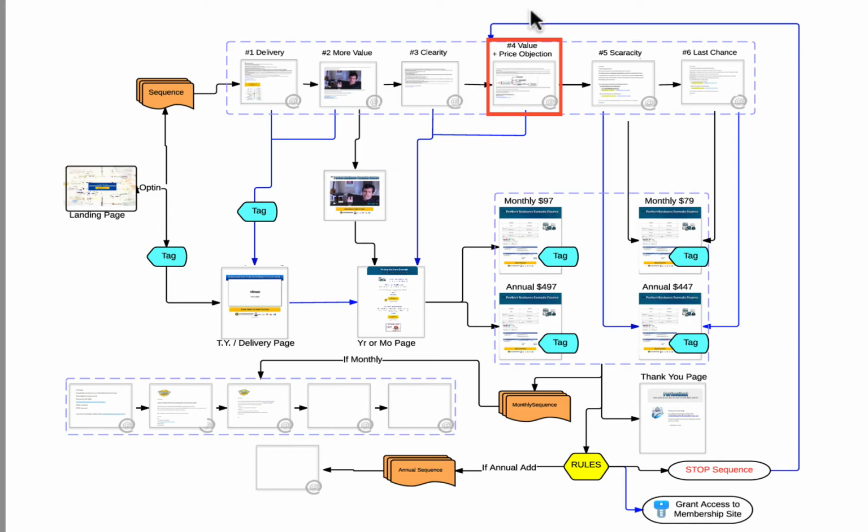The fourth email is overcoming the price objection. This is where you might say, hey, we know $479 is a lot of money, but look at all the value you're getting, look at how much money you could save. Maybe you could put in a testimonial about so-and-so who took your course or purchased your product and had great results.